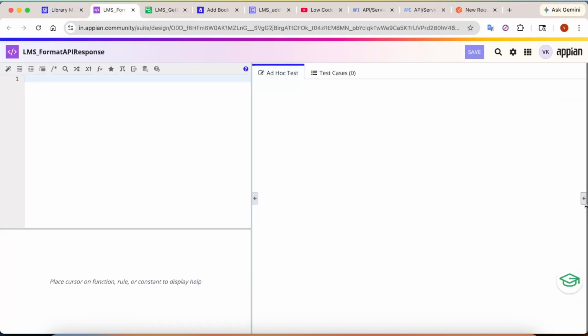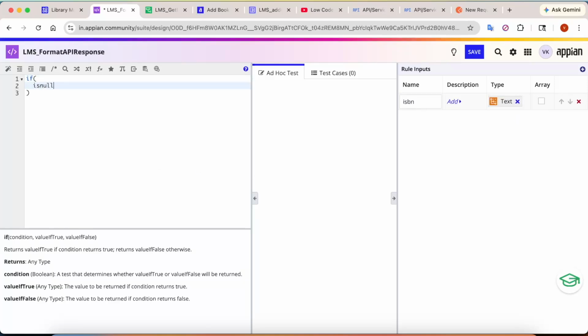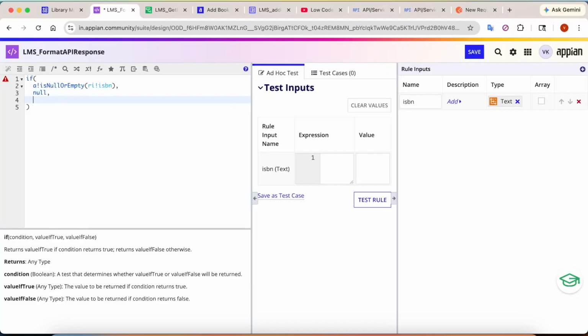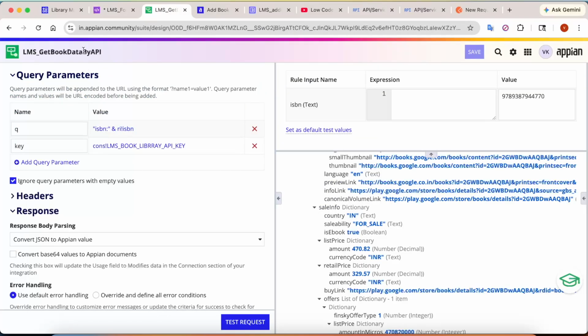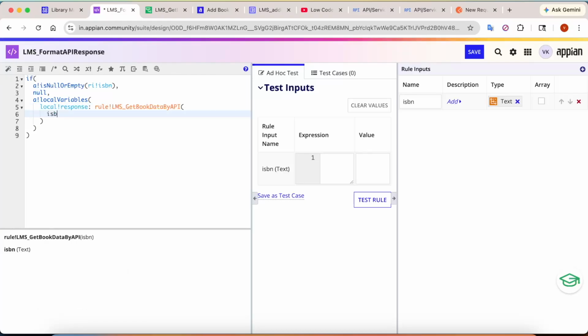Okay, now here the first value is going to be our rule input. So let's create it here, ISBN, and click on text. Now if it is null or empty ISBN, then we will just write here null, otherwise we will create a local variable, local bang, API. Just write here response, and rule bang, this is the data here. Copy that and paste that. And ISBN is going to be rule input bang ISBN.